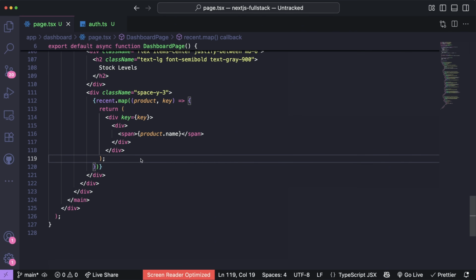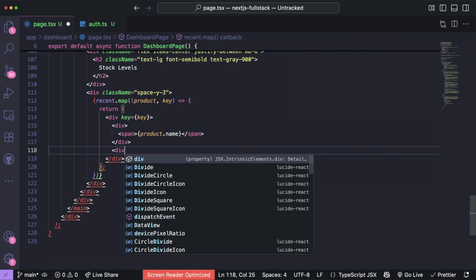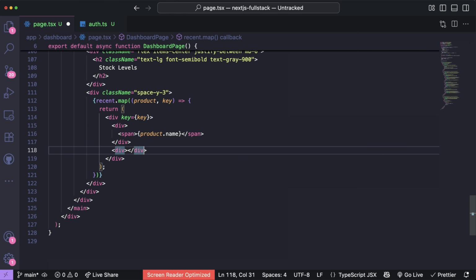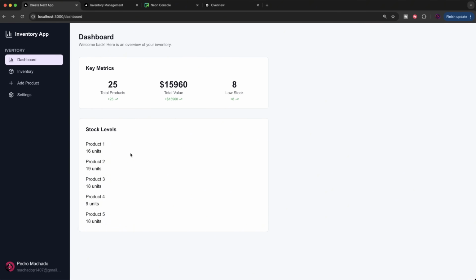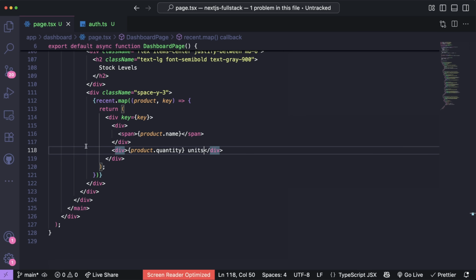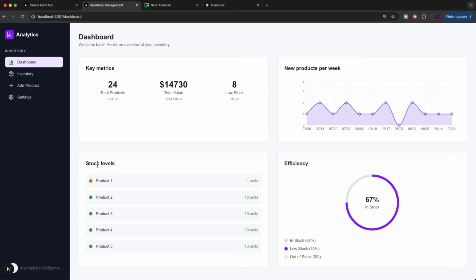The second thing we need is a div for the units. Now to make that, I'm going to go outside of this div that we created over here. I'm going to make another div. And on this one, I'm going to put the product.quantity. And I'm going to say units. And we'll get the actual amount of each product that there is. Now we want to space them out so that one is over here, the name and the number, and the quantity is on the right.